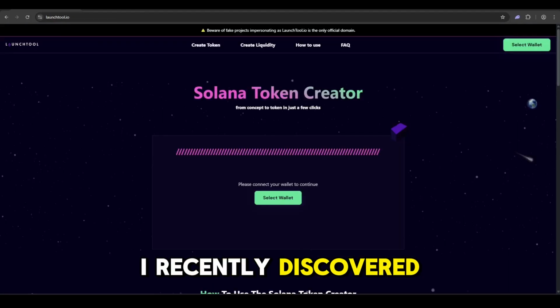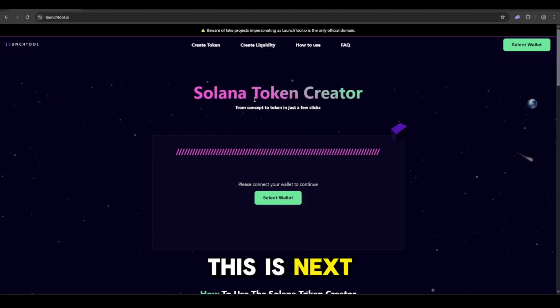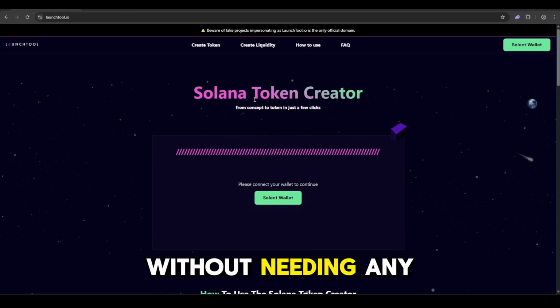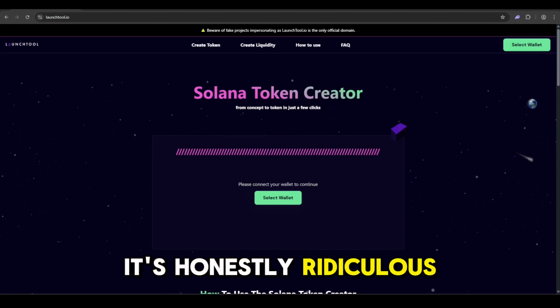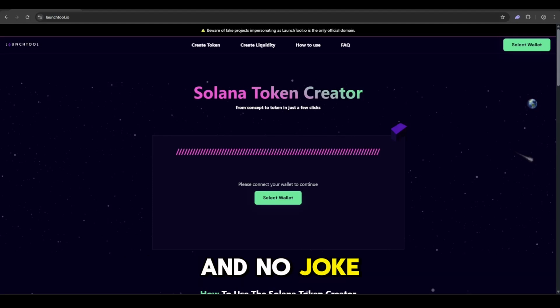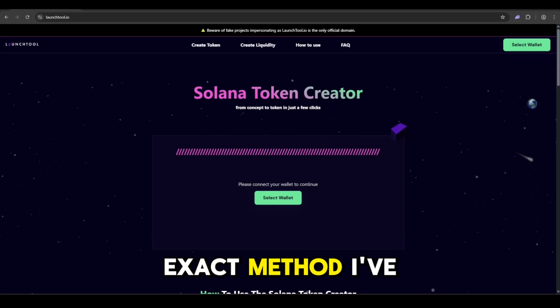I recently discovered LaunchTool, and guys, this is next level. It gives you a way to launch your coin on Radium without needing any coding skills. You just click a few buttons and you're good to go. It's honestly ridiculous how easy this is. And no joke, this is the exact method I've been using to rake in massive profits lately.